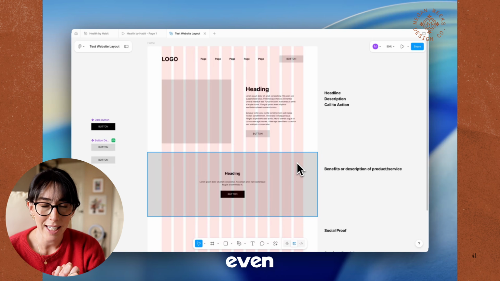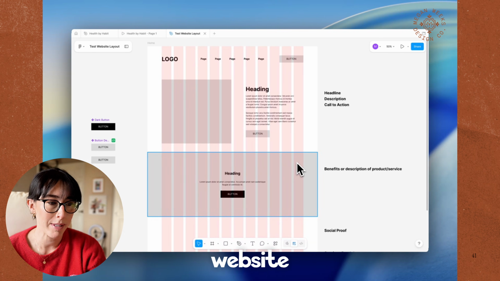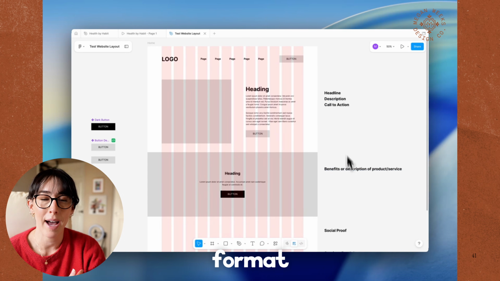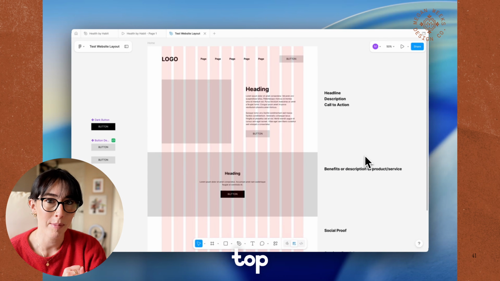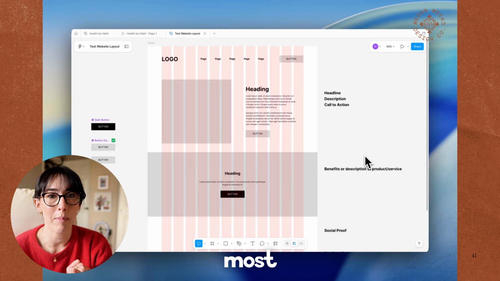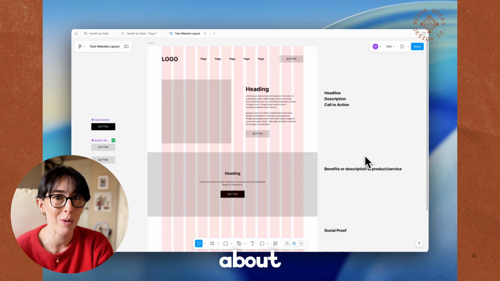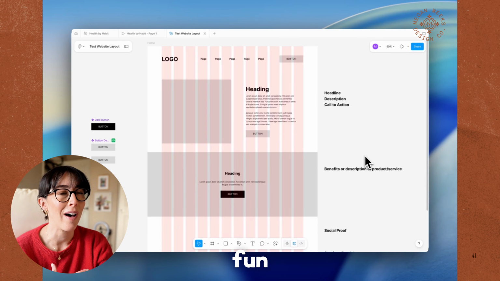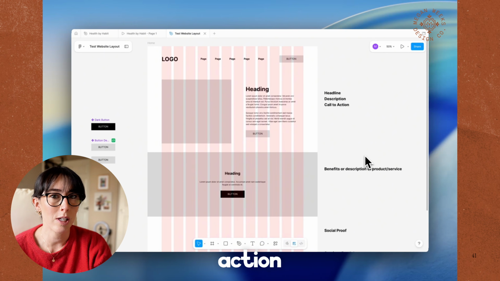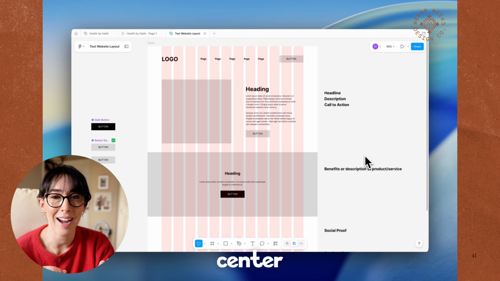Okay, so to make it even easier for you guys to remember what actually goes on a website page, I wrote out some notes here on the side. This is the format I like to follow, where the top section is the hero section. So that has the headline, or the H1, the most important thing about the website. We have the description. What is this website about? We want it to sound really fun and have the brand voice in it. But headline, description, call to action, that is non-negotiable for every website. We want that front and center at the top.